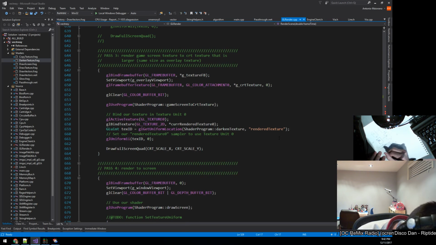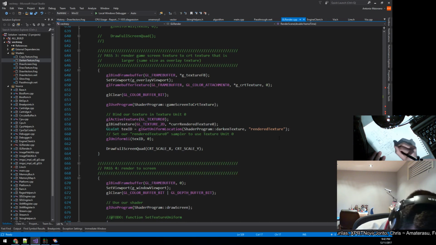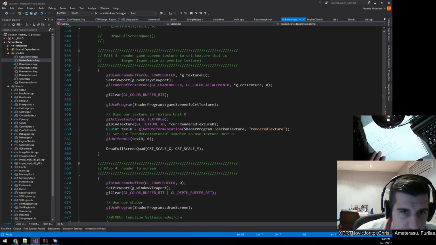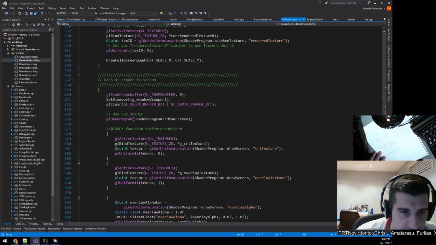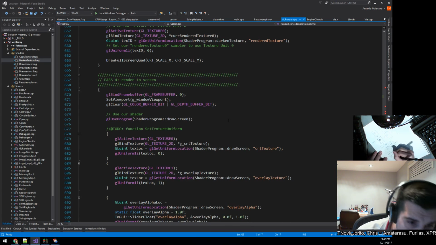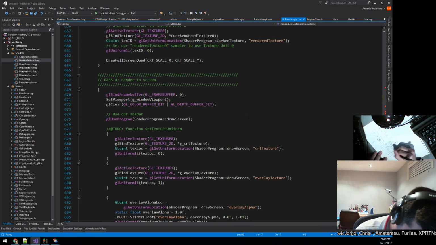Then it's game screen to CRT texture. And then finally the render to screen. Then it's like CRT plus overlay to screen.